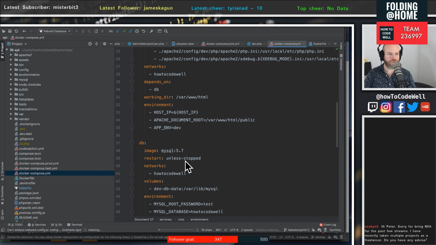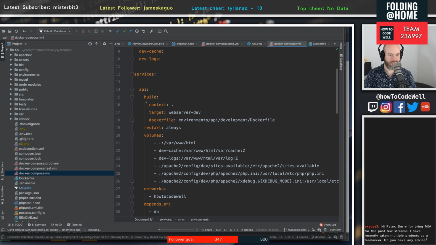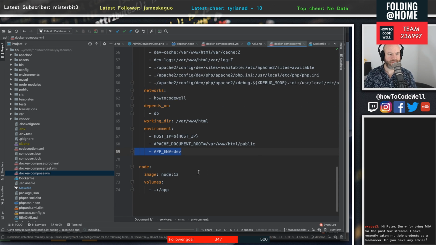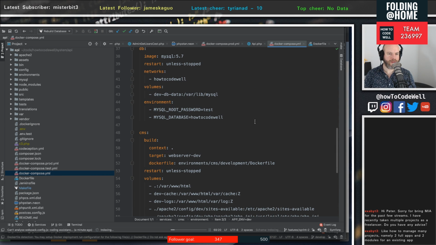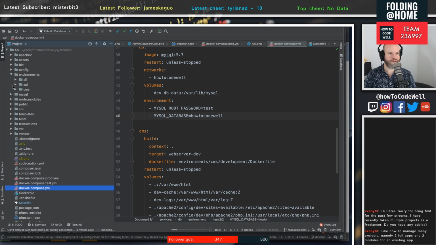If we walk through the dev one, we've got the API service here, and then down here we've got the DB service, the content management service, and then we have Node. Woohoo! Because of course we need Node to build the content management system's assets. The Docker files now live in their own little environments folders. Let's take a look at the API one.